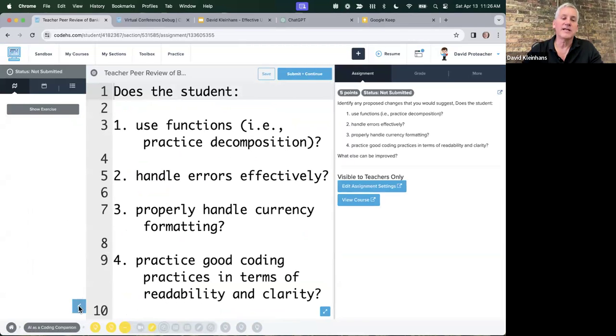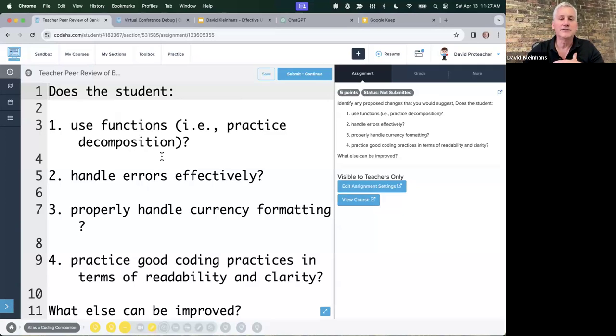Some of the things I would give them a prompt for is, hey, did they do decomposition? Did they break their code into smaller parts? Did they do error handling? Did they format the currency correctly? We haven't taught that. Python is really more of a scripting language, not a UI language. So how do you format currency? How do you put a format mask on there? And so what can be improved?